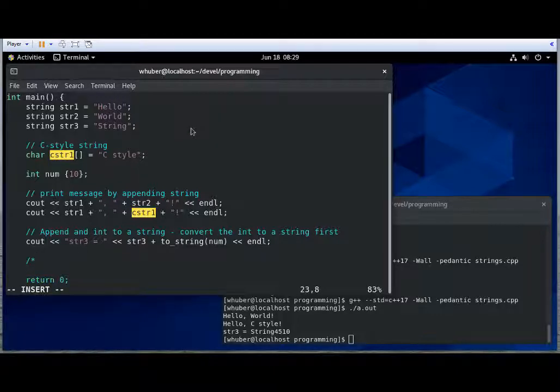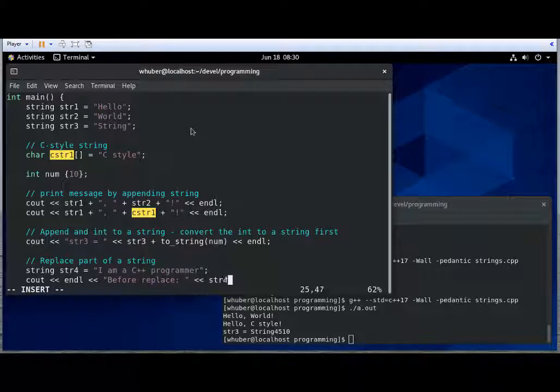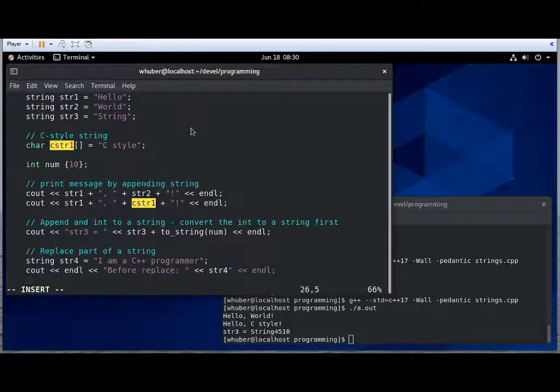Okay, so let's look at a few string functions that we have. So first off, we can replace part of a string. So I'm going to set string 4 to be "I am a C++ programmer." So before I do the replacement, I'll print out the string.